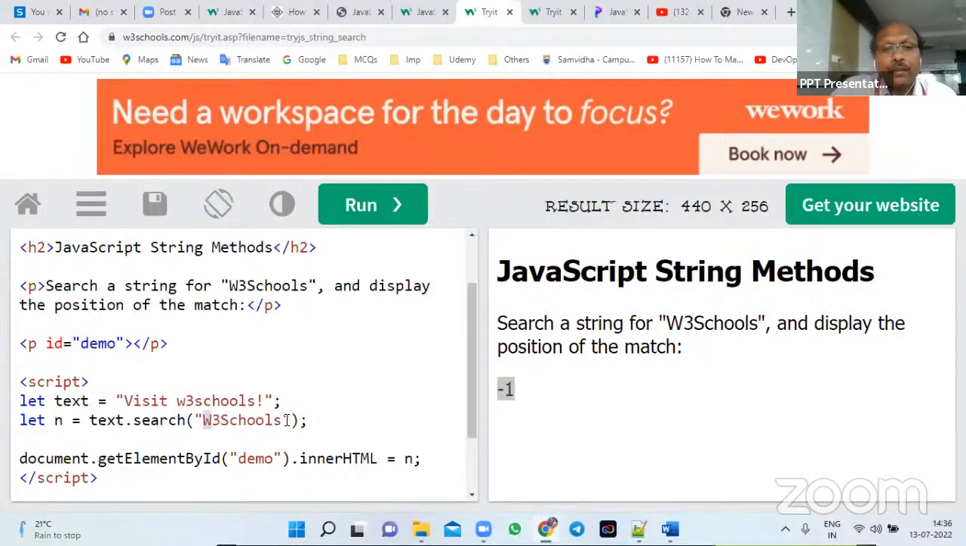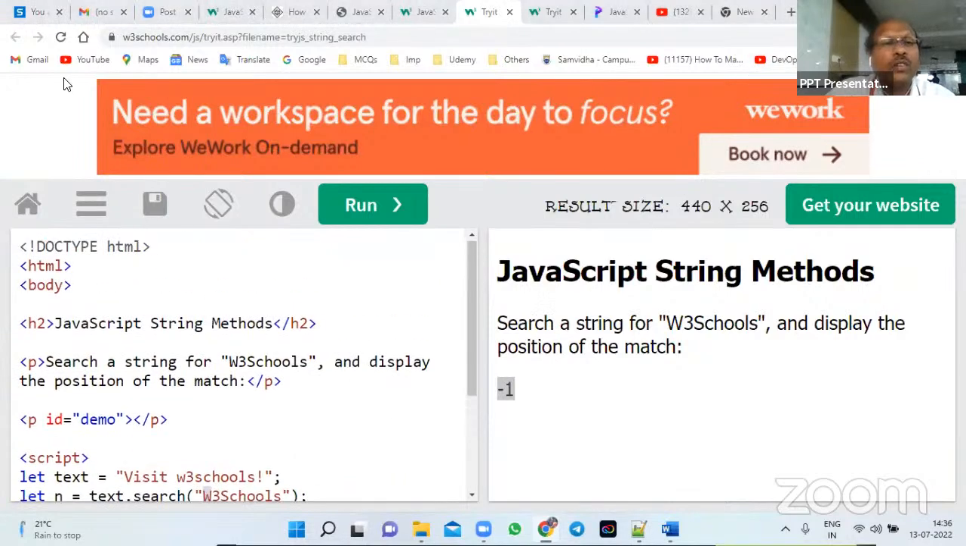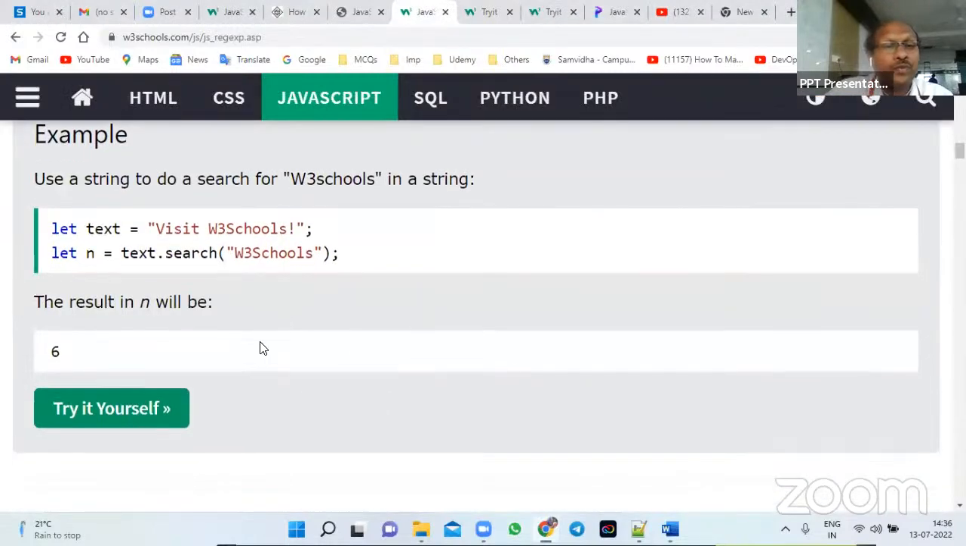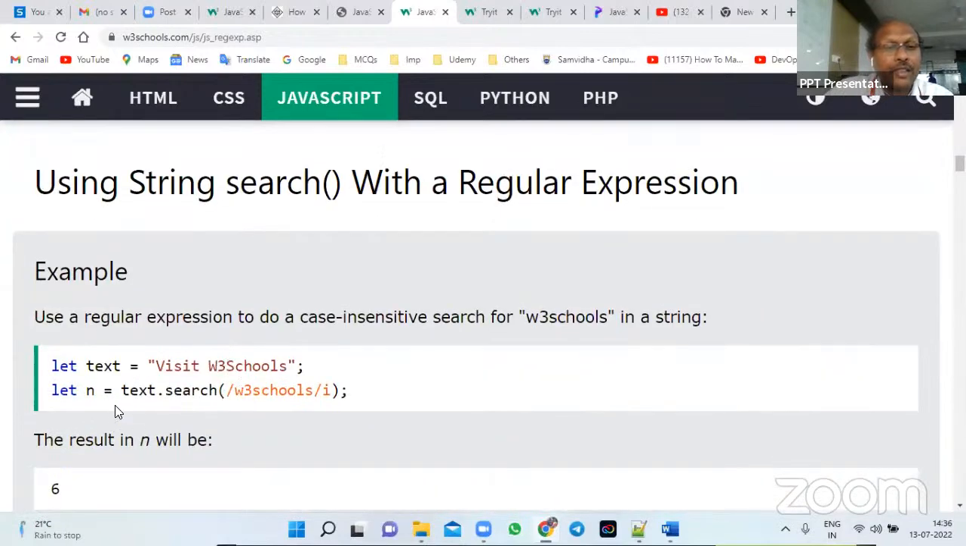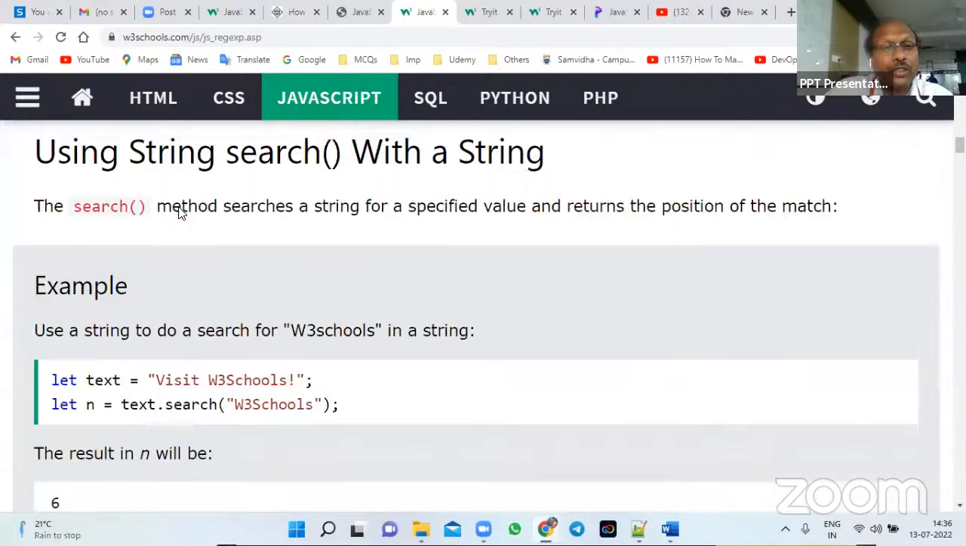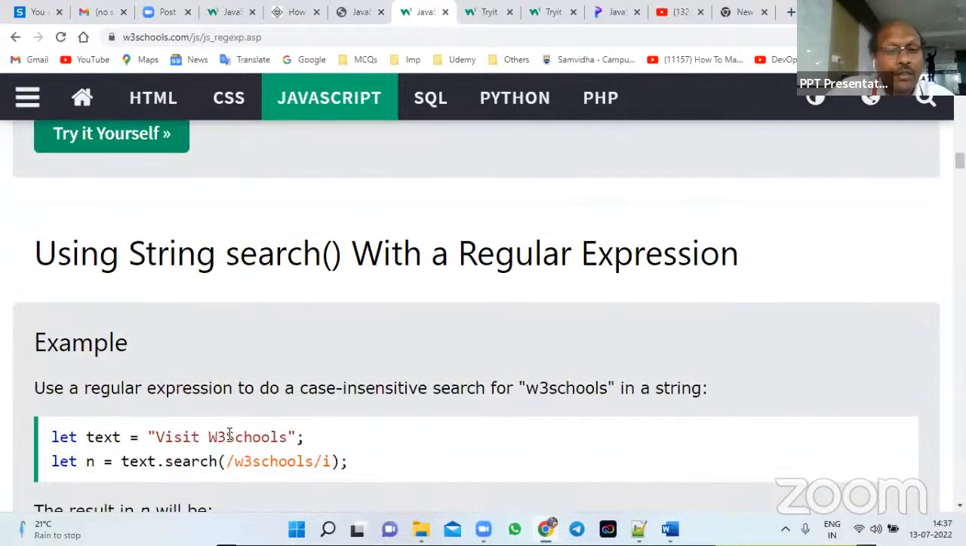Okay. Now same thing, I'm searching with a regular expression. This is using the search method, which is available on the string because text is my string variable. On the string, I'm calling my search method and there I'm getting this. Now the same thing, which is indirectly implemented, is done using a regular expression.